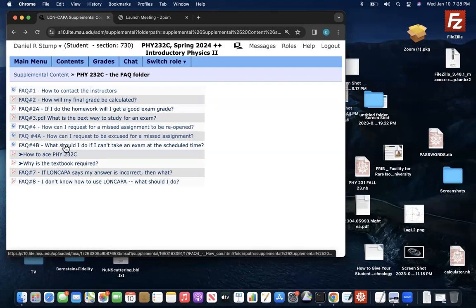4B is about makeup exams. If you can't take an exam at the scheduled time, you can request a makeup exam. Read FAQ 4B.